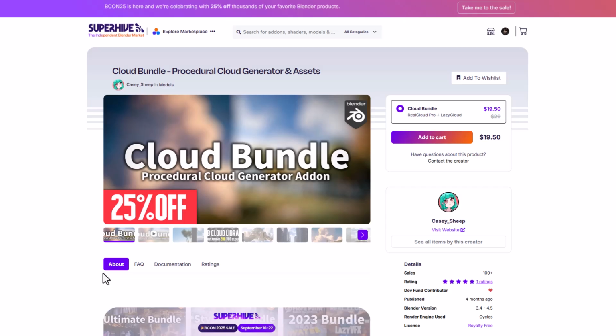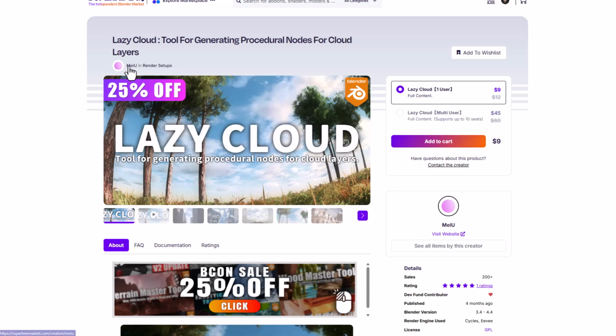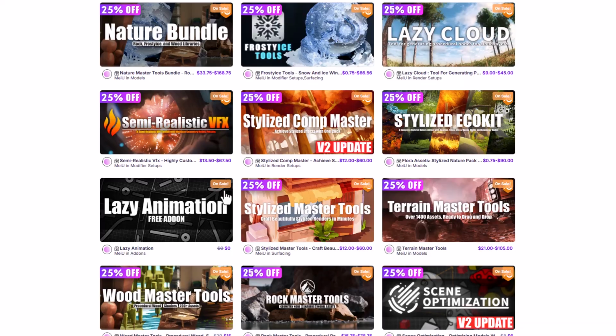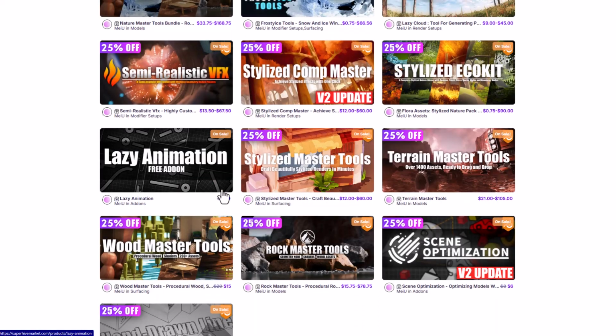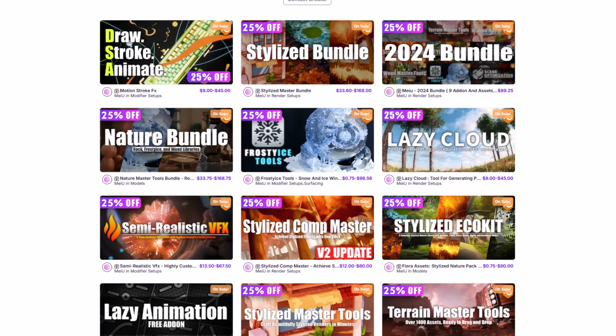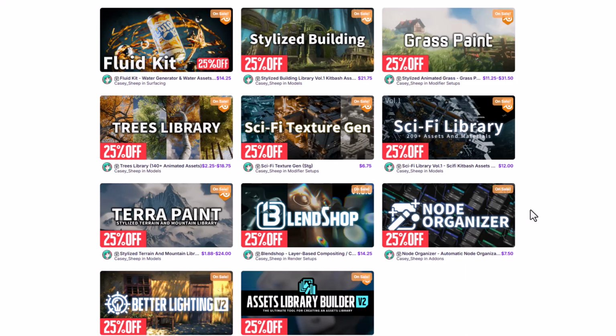The Cloud Bundle is also available, and this mixes the Real Cloud and also the Lazy Cloud that we have from MEIU. By the way, MEIU also has a good number of things that he's got on the storefront. So, just in case you like to explore them, there are lots of things that he's got here that you can come through and check out. And the same thing can also be said for Cassie, as Cassie also has a lot of procedural stuff as well, like the water generator. That is also a very nice one. You can come through and see these ones for yourself and get working with them.